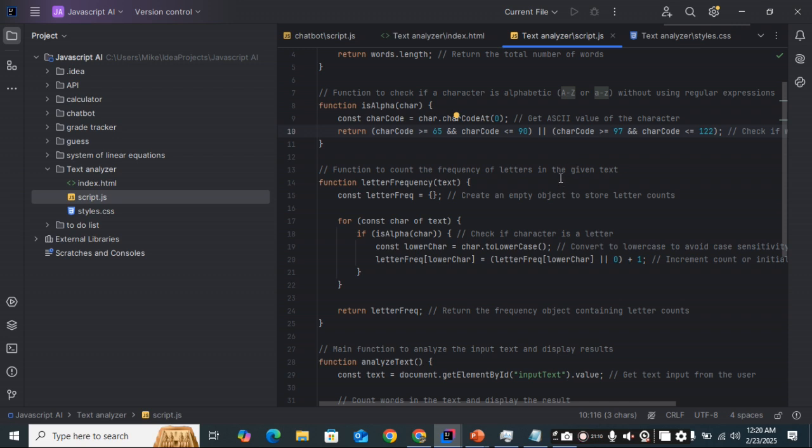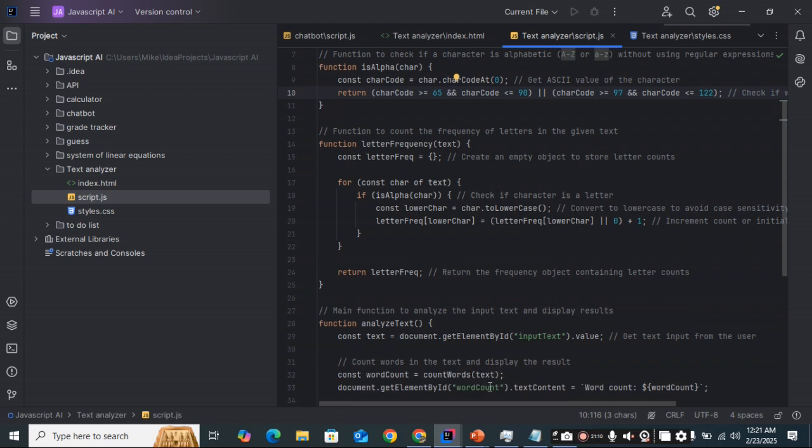Now that's it. We can analyze whether the text input by the user is indeed alphabetic in form. Now after checking that it is alphabetic, we can write a function to count the frequency of the letters given the text.